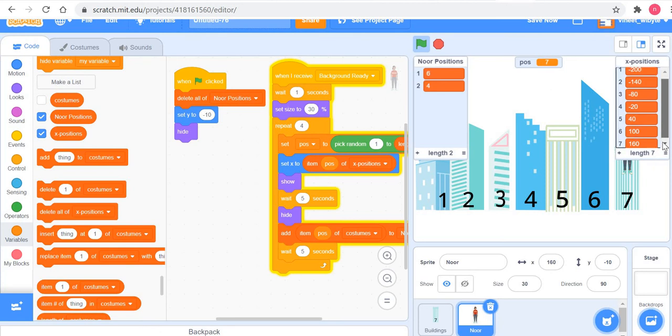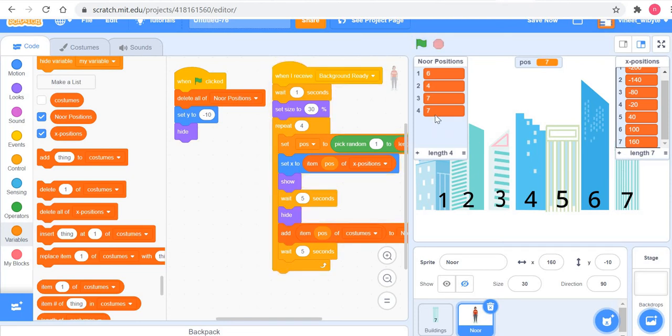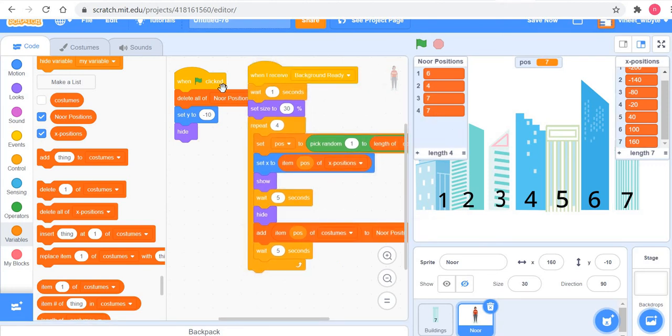7 says X of 160, so Noor goes to X of 160, and in Noor positions we add 7, right? Noor positions, remember, is keeping track of where all Noor has been. So once again it picked up 7. It was 160. Noor came here, and we added 7 to the Noor positions. So let's just recap what's going on here, so that we do not lose track.